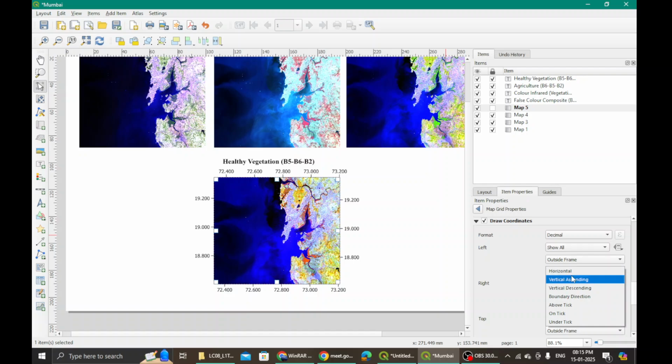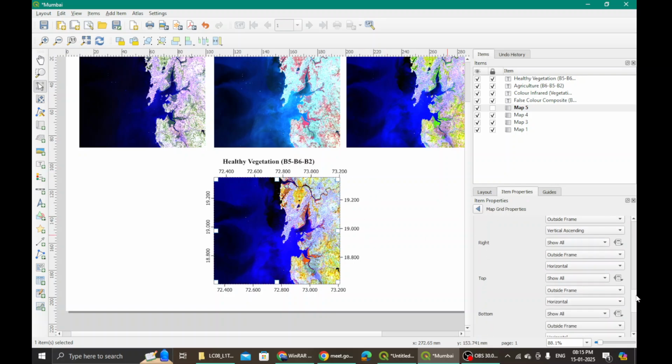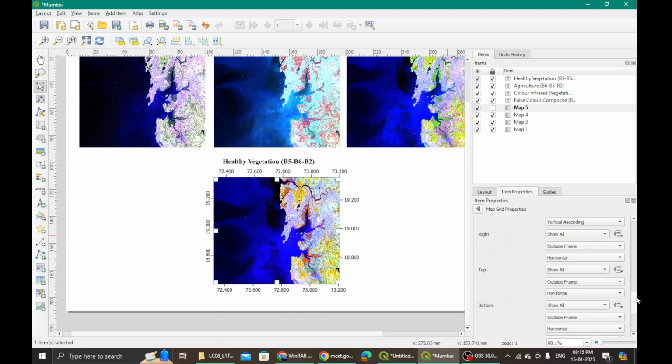All right, so the left one is horizontal. Let me align it along the border, so for which I choose vertical ascending, such that it changed, you see. Then the right one also I want it to lie along the border, so I go to the right one which is also horizontal. Let me make it vertical ascending and see, it has been changed.